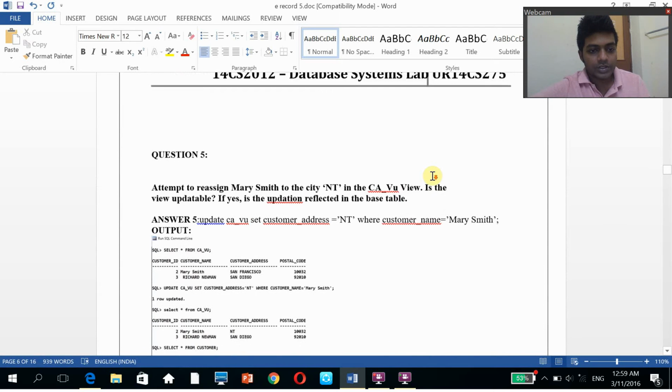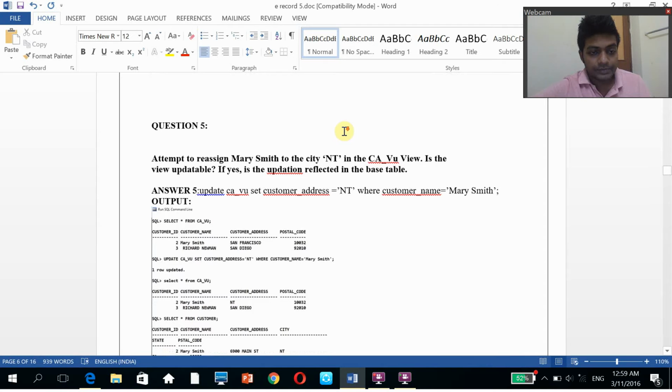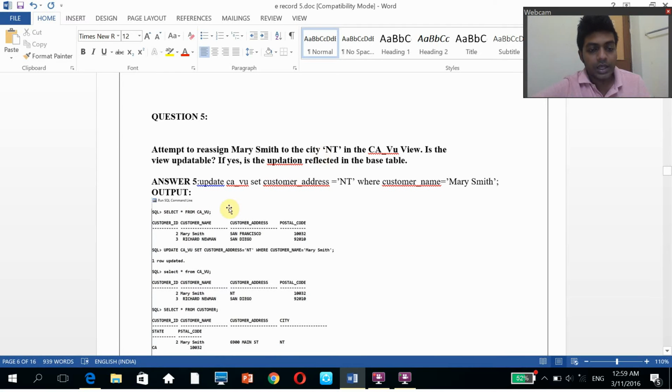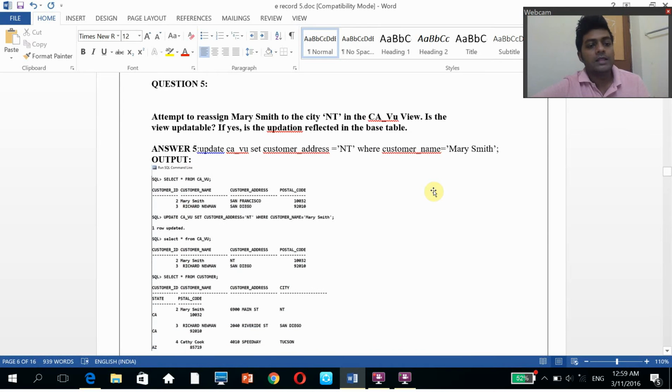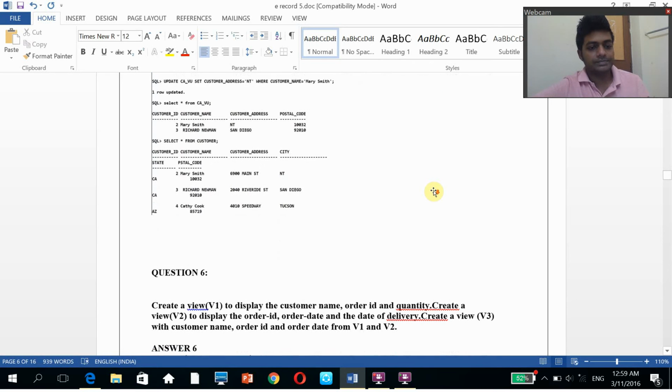Okay, moving on to the next question. Attempt to reassign Mary Smith to the city entity in the CA view. Is the view updatable? If yes, is the update reflected in the base table? Okay, this is the query you should enter. Update CA_view set customer_address equal NT where customer_name is equal to Mary Smith. This is the output you should get, and it should get updated.